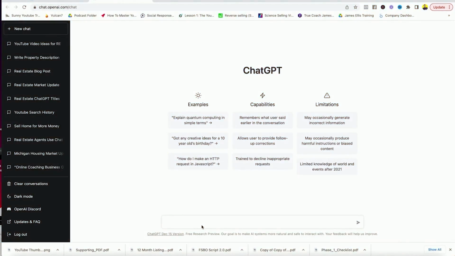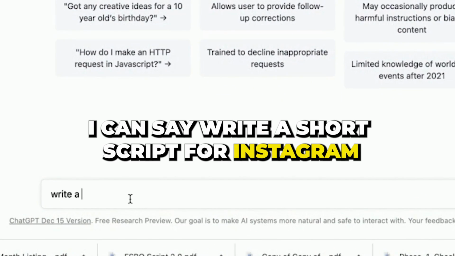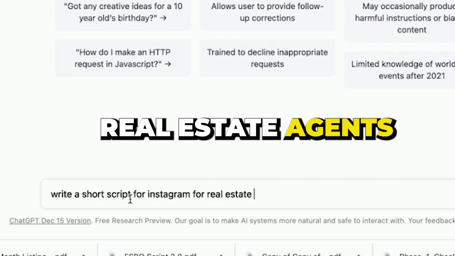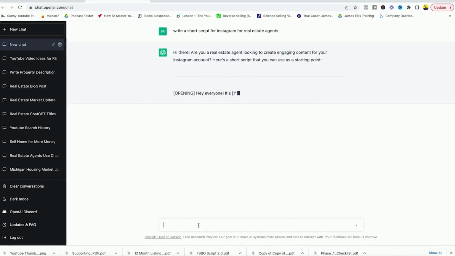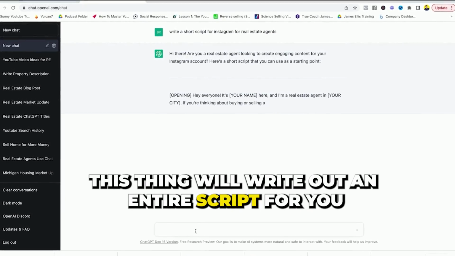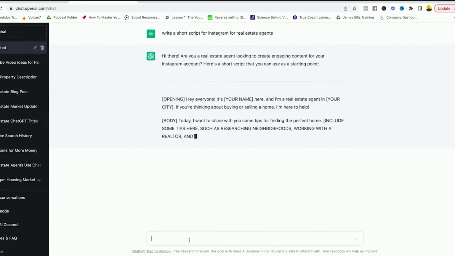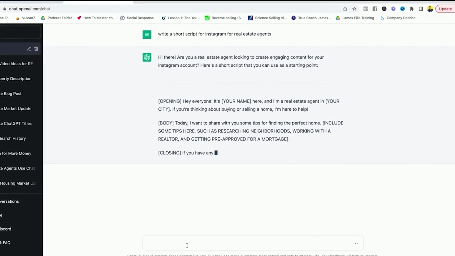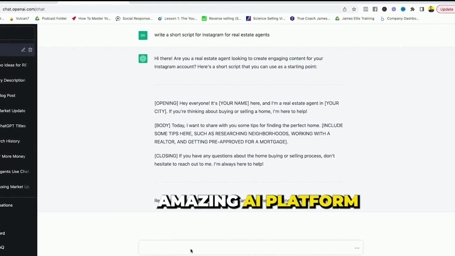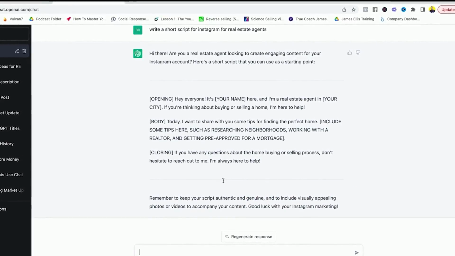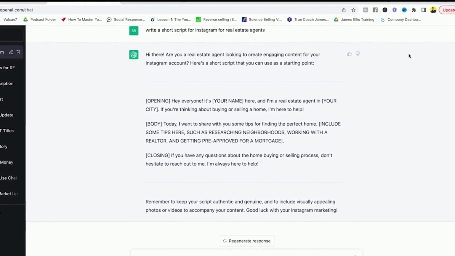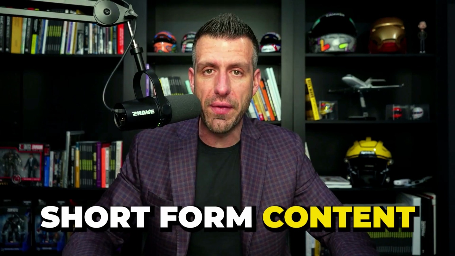So the thing that I like to do here is if I share my screen, we go into ChatGPT, I can say, write a short script for Instagram for real estate agents, and I can hit enter. So this thing will write out an entire script for you. You don't even have to think about it. So that's all you have to do inside this amazing AI platform, and it writes out the entire script. And so if you know how to read, this can make all of your short form content.